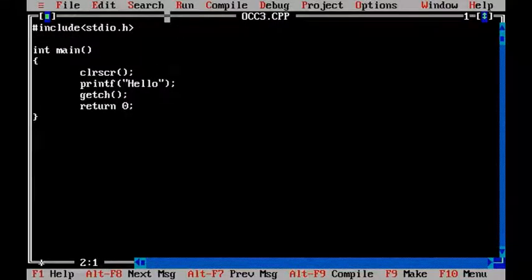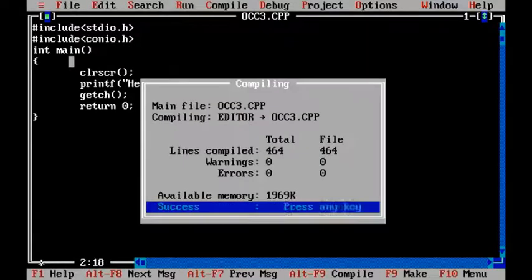I have to use another thing, hash include conio.h for console input output. The clrscr, this is under this conio.h. So I have to use this also. Now see how many lines. I have written 1, 2, 3, 4, 5, 6, 7, 8, 9. But it is compiling 464. How are these 464 lines coming?